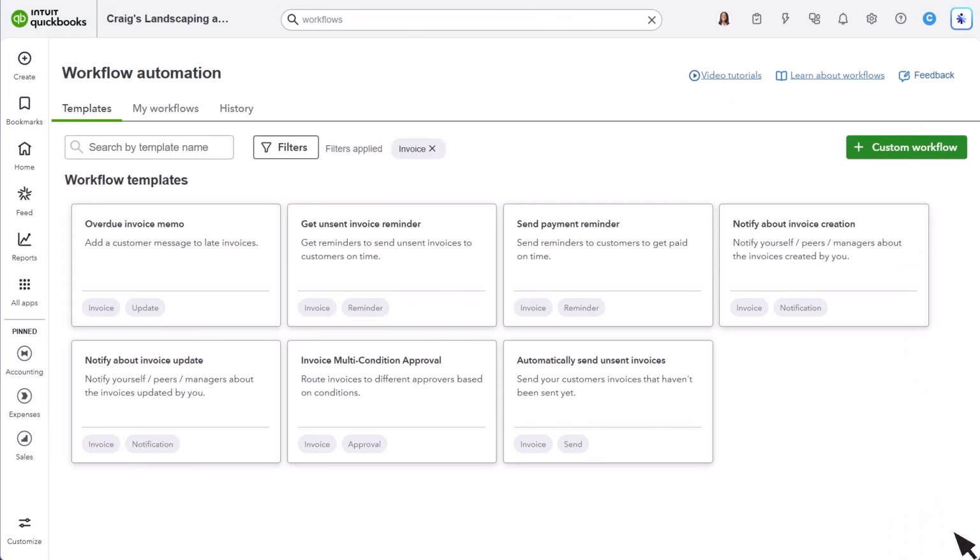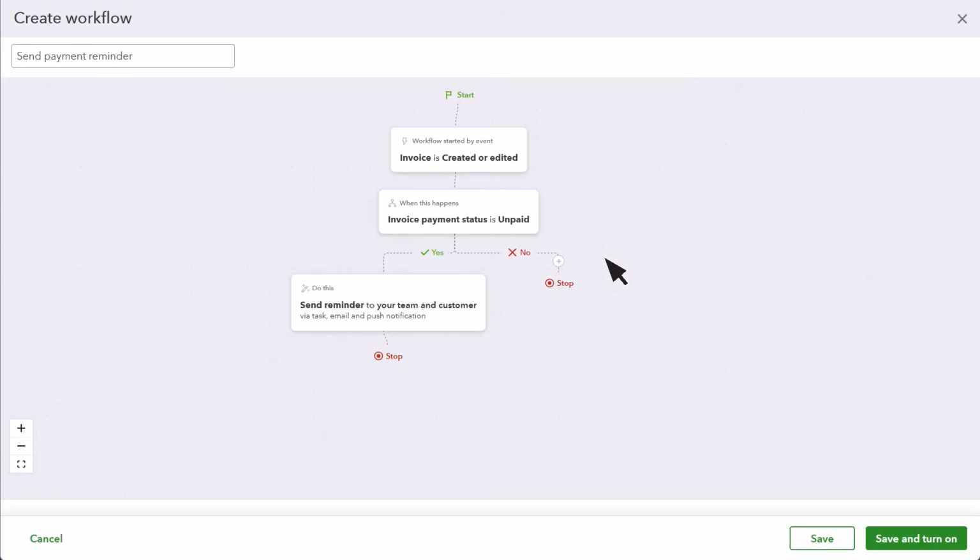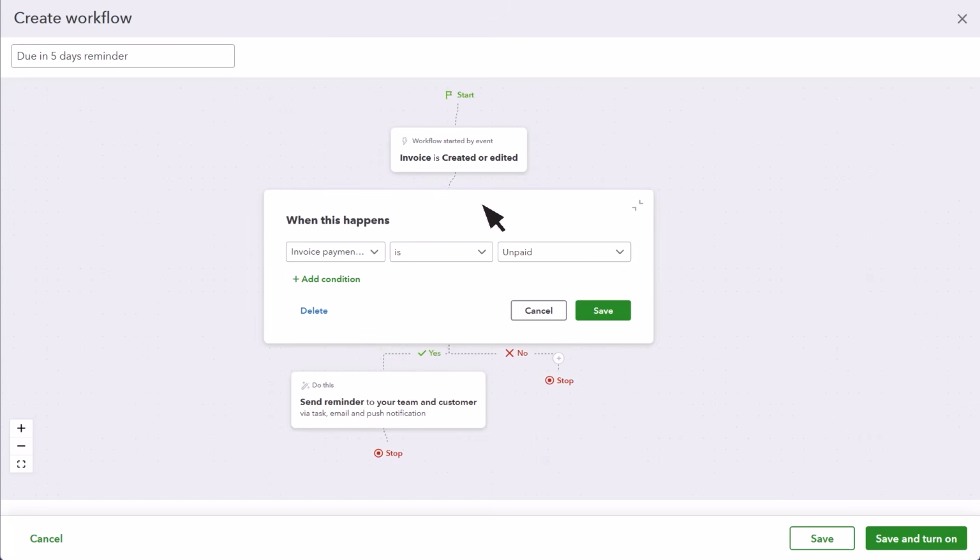Let's set up one of the most commonly used workflows, a payment due reminder for customers. Enter a name for your workflow. Then choose what you want QuickBooks to do. Let's remind customers about unpaid invoices 5 days before the invoice is due. In this case, QuickBooks will only send reminders to customers about invoices that are unpaid.